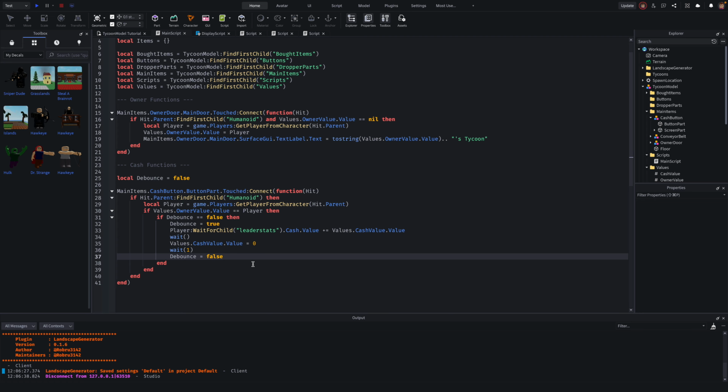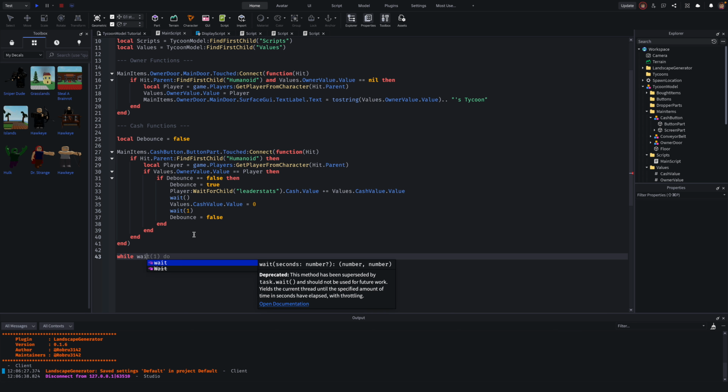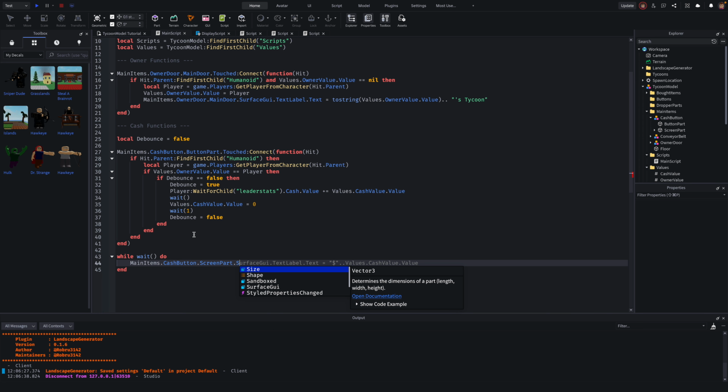So yeah, that should be it for this script. And now, or wait, hold up. There's still one more thing we need to do. So while wait in parentheses do go down and do main items dot cash button dot screen part dot surface GUI.